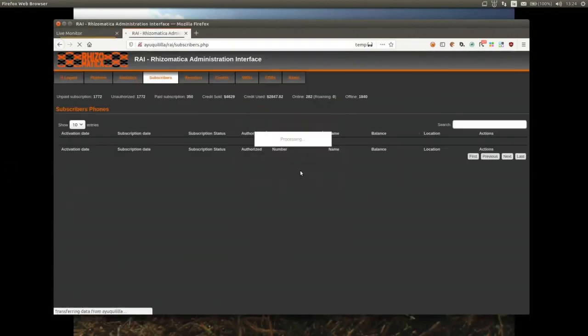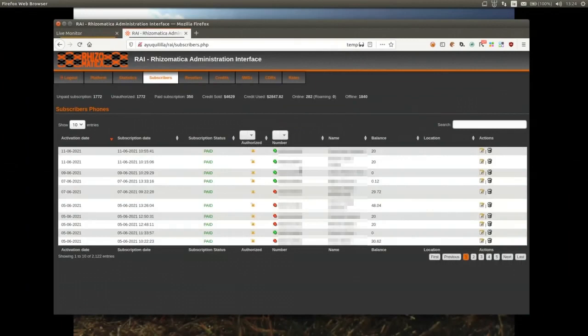So this is the administration interface for, okay, there's a little bit of private data there. Okay, people's names. Okay, well, it's on screen now.